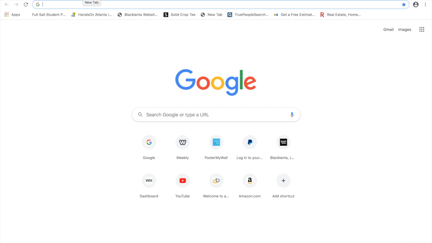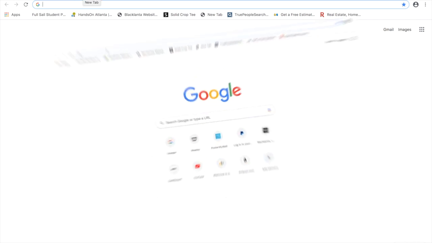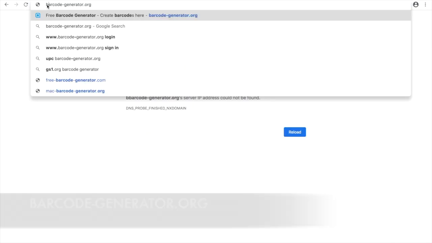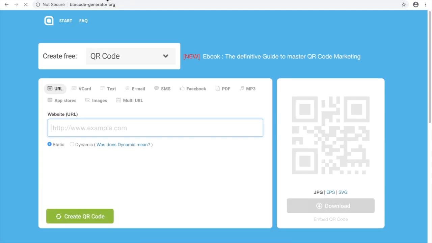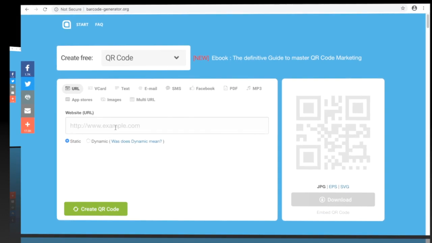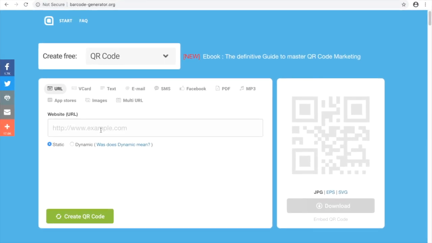Now, note, QR code completely free, okay? So the next thing we're gonna do is go to barcodegenerator.org. So you have your free barcode generator here. You want to create a QR code. You want to type in your website URL.